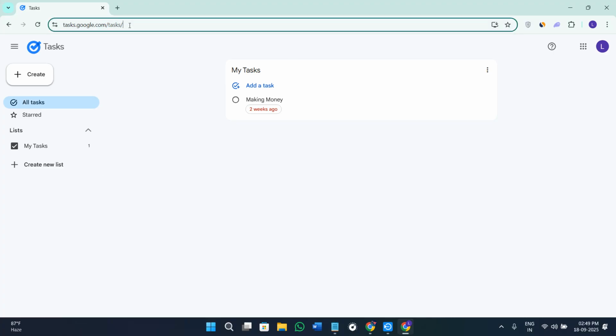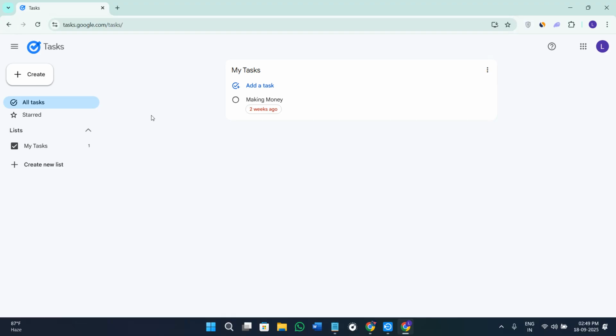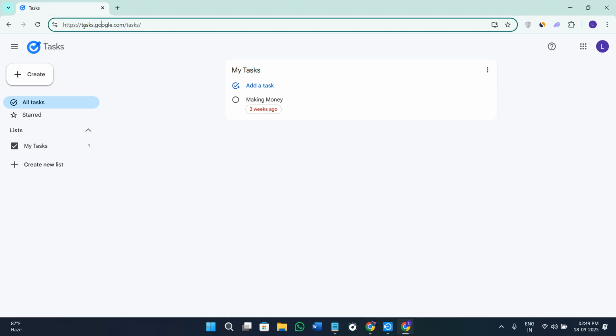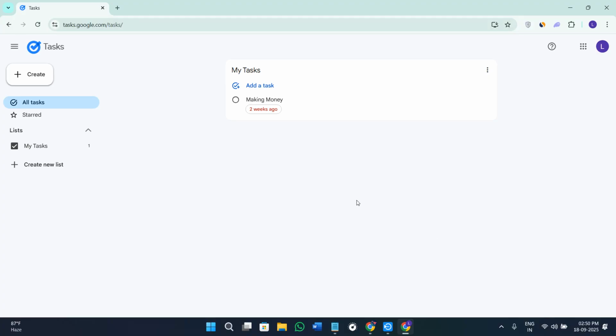First of all, on your desktop, you need to simply open your web browser. Over here in the search bar, you need to search for task.google.com/tasks. Once you search for this URL, you will land inside the Google Tasks application. You need to make sure that you log in over here with the help of your Gmail account. You can download the Google Tasks application if you want to access it on your mobile device.